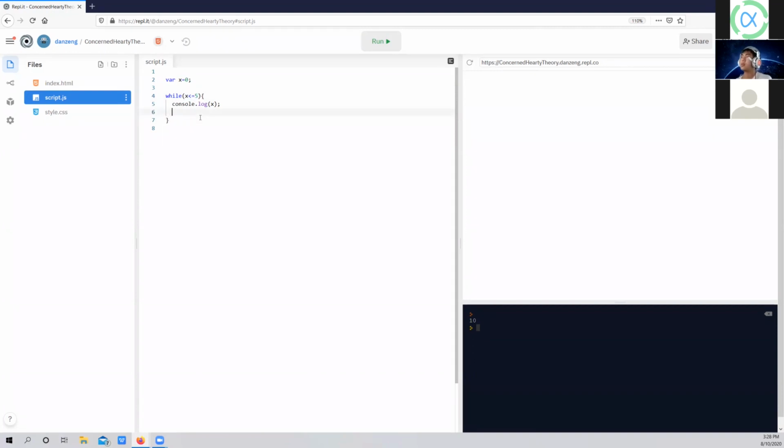So in this case, since we want to print out everything from 0 to 5, we'll just use the increment operator, x++, so that every iteration of this loop, every time we run the loop, it'll add 1 to the variable x. And since we're always adding, eventually x will become greater than 5, and this loop will stop. To represent when the loop stops, I'll just console.log end. So in this case, it prints out 0, 1, 2, 3, 4, 5.